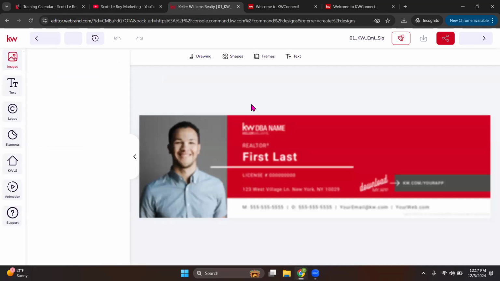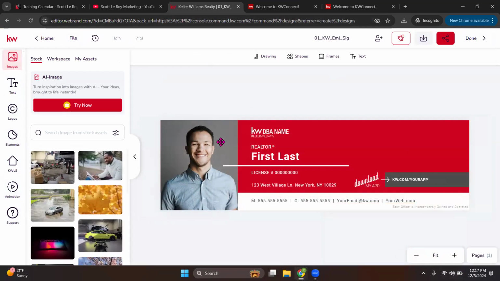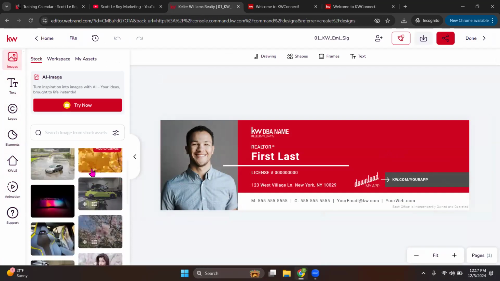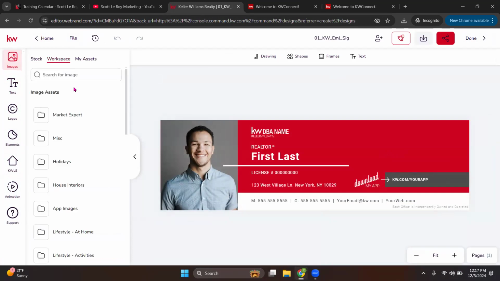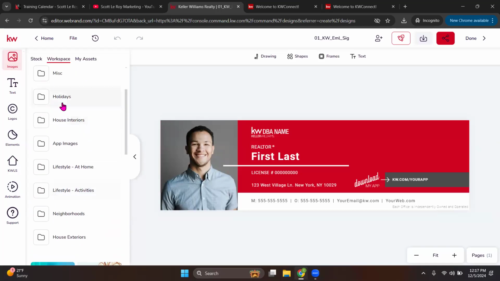And once we do that, we are redirected to the WeBrand editor. And this is where we can start customizing our email signature. Now, before we do that, over here on the left-hand side, we have images, text, logos, everything that we kind of went over before. So images, you're going to notice we have stock photos. These are going to be actual stock photos from the internet. Next to that, we're going to have workspace. Now, workspace is going to be where you can find those KWRI assets that we were looking at before.